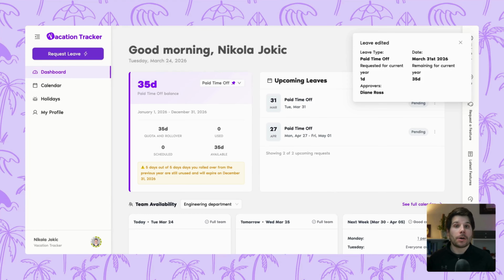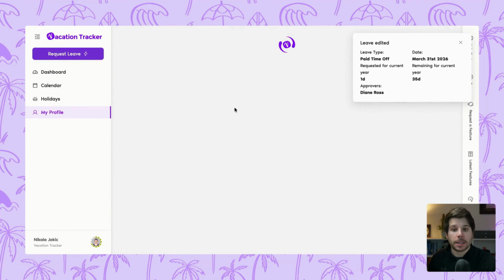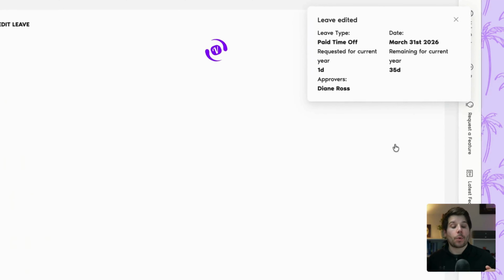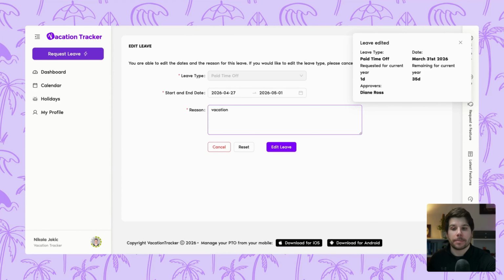Alternatively, you can also make changes to your leave request by heading over to your profile page and then clicking on the Leaves tab and then on the Edit button. This will once again take you back to the Edit Leave page that we saw prior.